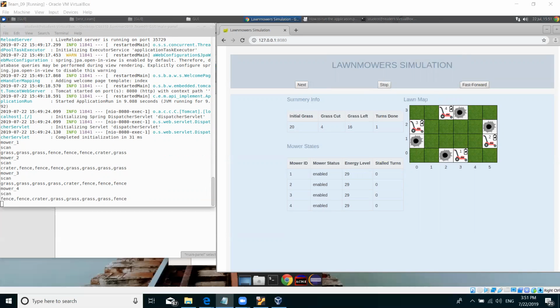So here I wanted to introduce how our design allows a mower to smartly choose its next action so that mowers can move more efficiently to cut the grass. So the logic is we firstly check if any surrounding square for a mower is unknown. If there is an unknown square, then the mower will perform the scan action. So that's why you can see in the first turn, all the mowers perform scan action.